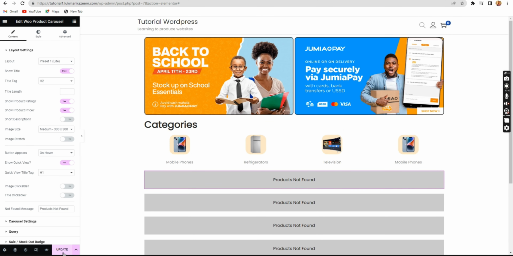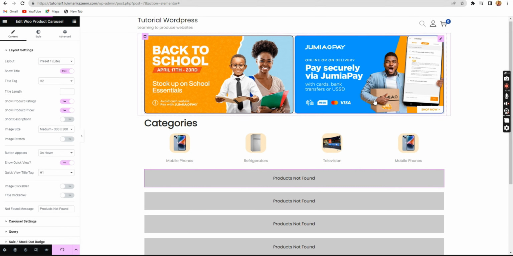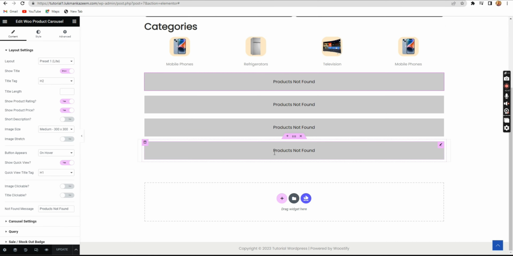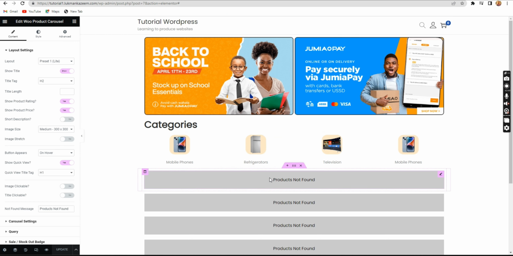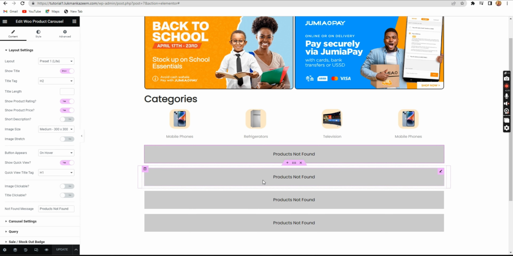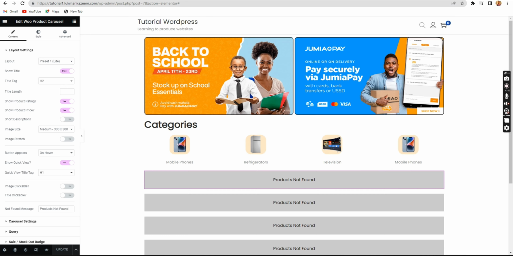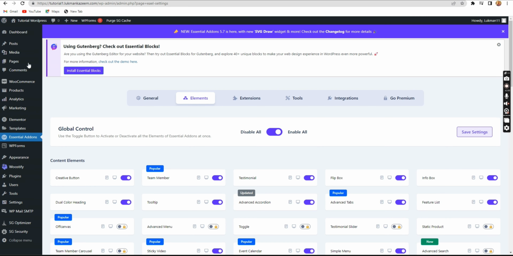So let's leave this for now. I think we are done with our home page. When we add products, we'll come back and make some little adjustments, and that should be okay. So let's go back to the back end now, and let's go to WooCommerce.